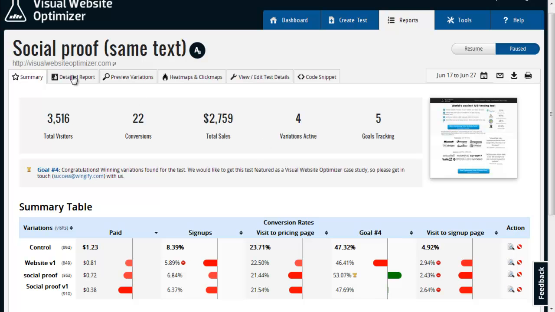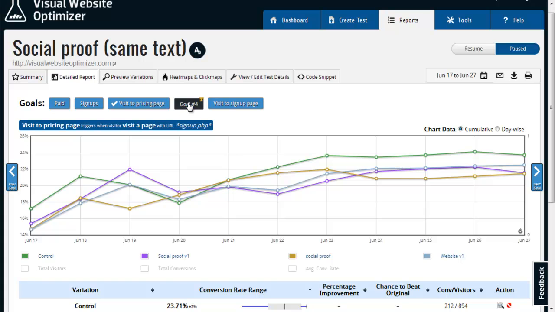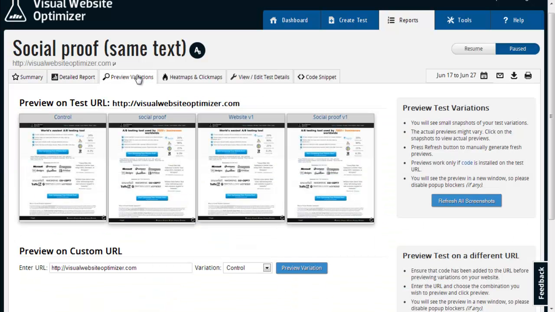Let's see performance of a test in a sample report. In this test, we have 5 goals, and each goal is represented with a graph on the Detailed Report tab. You can also preview variations to see how variations look like in the test.